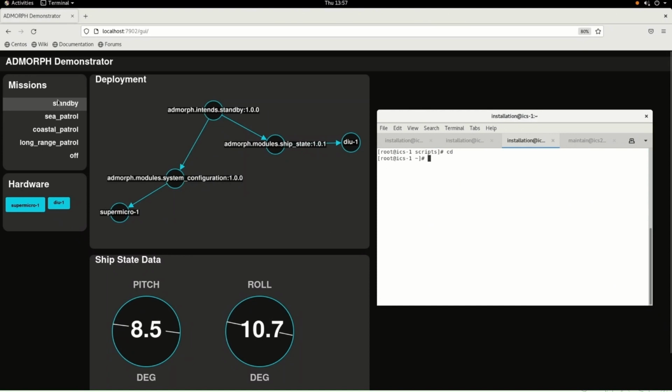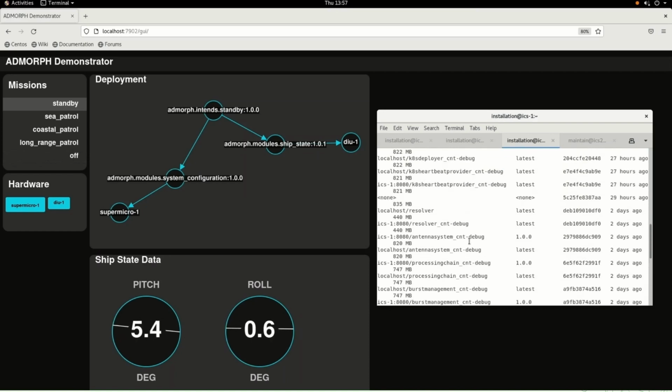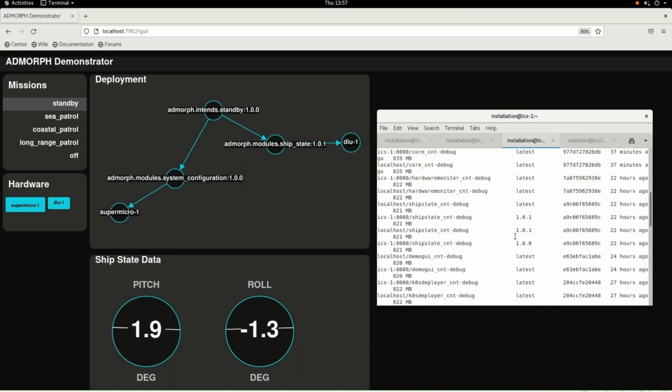After installing, the adaptation mechanism will immediately replace the old component with the updated one, as you can see here, since the ship state component is now using version 1.0.1. This fixes the issue with almost zero downtime for the user. We also have the new use case immediately available for use as well.